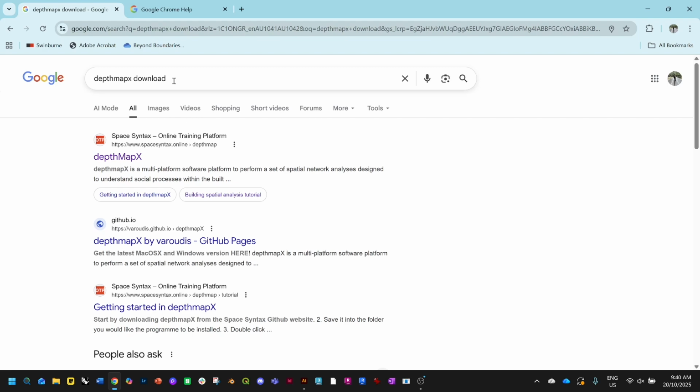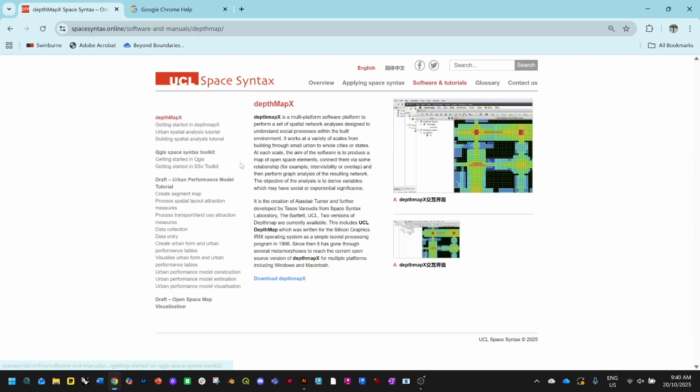Start by opening your web browser and typing DepthMapX download into Google. At the top, you should see a link to the official Space Syntax website, so click on that. This is the official DepthMapX download page.